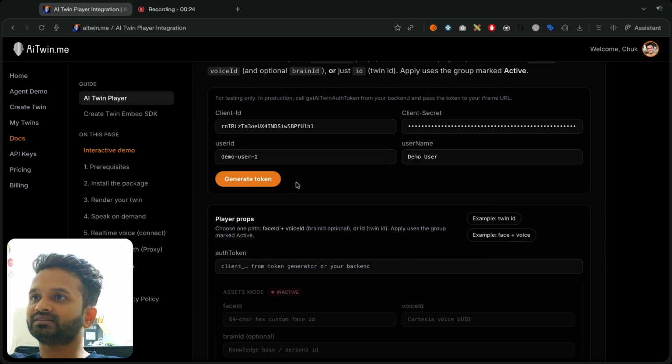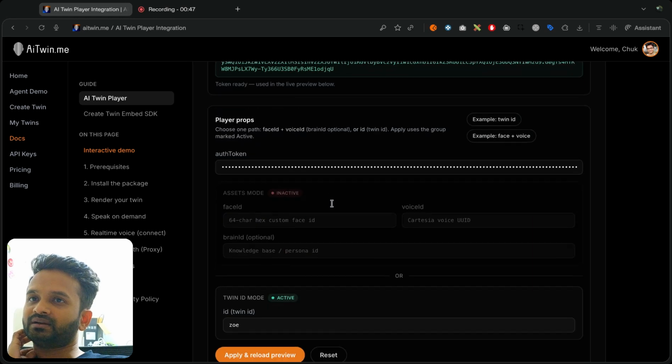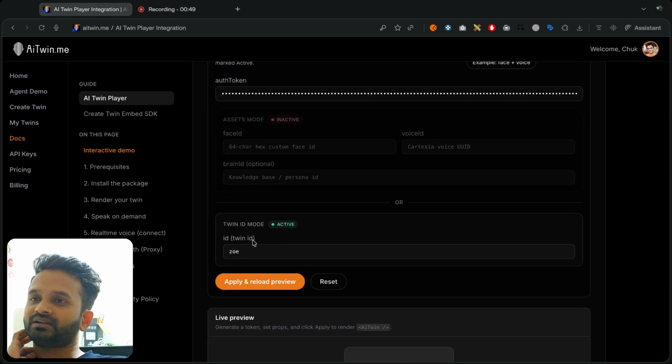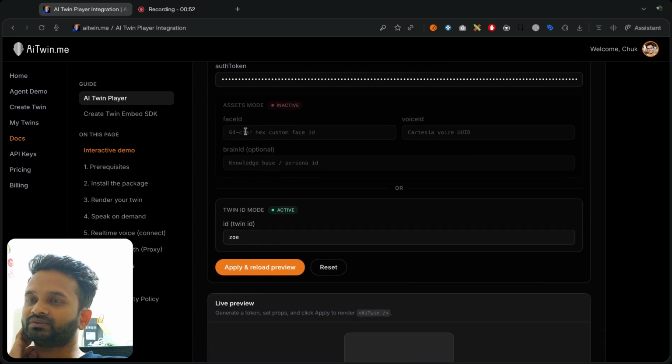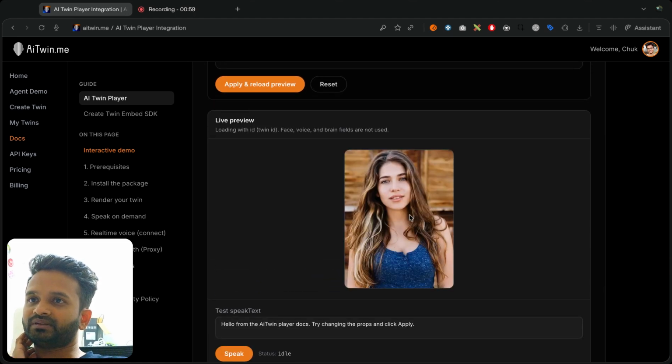This is the same thing that we use throughout the application, where you use your client ID and client secret, and whatever user of your application is using it, so their user ID and username can be used to generate the auth token. And after that you just have to supply the twin ID and just render it. So it's quite simple as that.